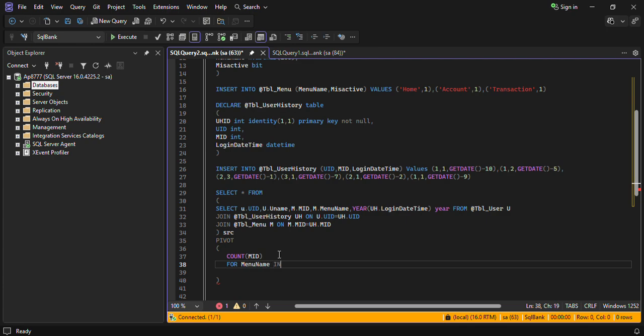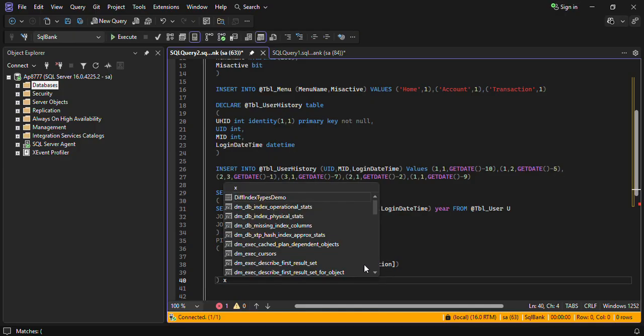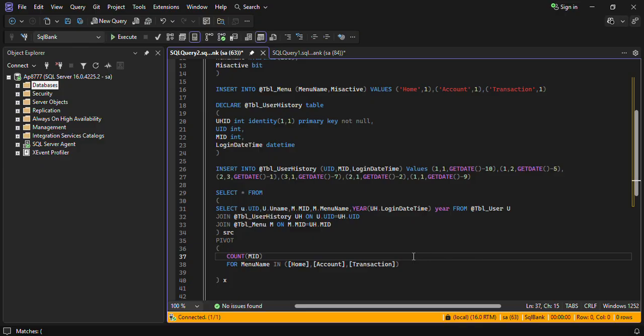Menu name in. Now we need to add the menus here: home menu, account menu, and transaction menu. The alias is X. Now I'm just trying to execute this.